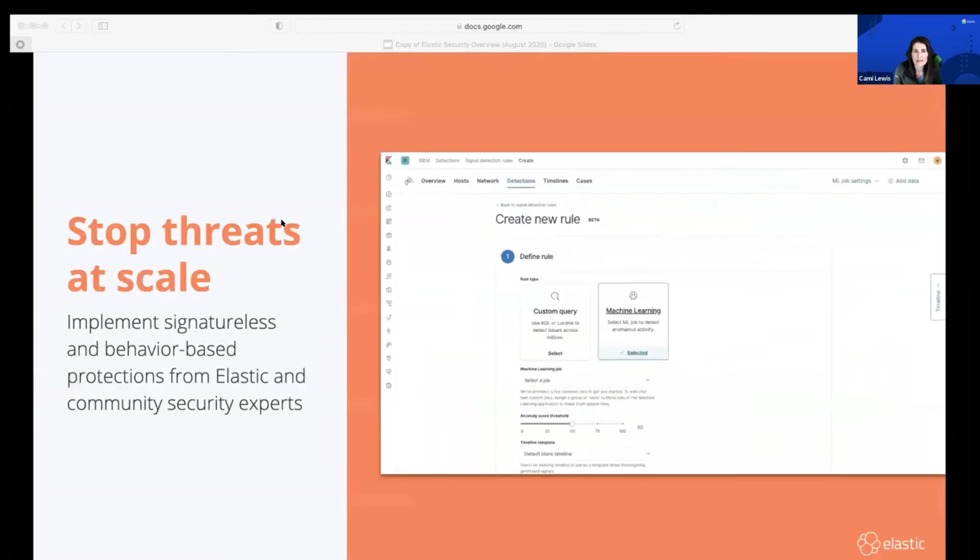Stopping threats at scale is our second focus area. We wouldn't be a security product if we didn't tell you that there was a problem and tell you how to stop it. So one of our core goals at Elastic Security is to bring the mean time to detect and the mean time to remediate to 0. And to do that, we need always-on detection, or always-on prevention. This is not just for known threats, but also for the unknown threats as well.